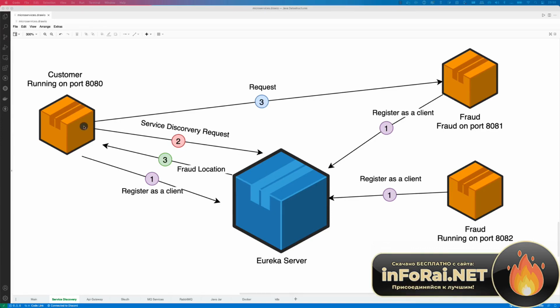Then if customer wants to talk to fraud, let's say through HTTP, the first thing that it does, it sends a service discovery request, i.e. where does fraud live. Then the server in here will return the address for one of these services, i.e. this one right here or this one running on port 8082. And then off goes the request to, for example, let's say this instance of fraud. So this is how it works.